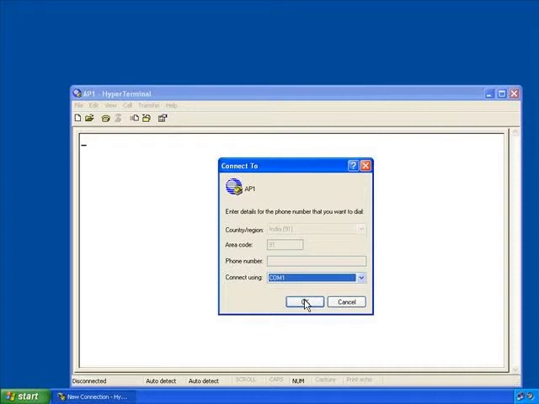Another dialog box with the name Connect To. Let's check out the fields in this dialog box: country region, area code, phone number, and connect using. The only field I can configure is connect using. So take a look at this field. I see that the option that is selected here is COM1. Remember, I had connected the access point to the COM port using a serial connection. So the option selected is correct.